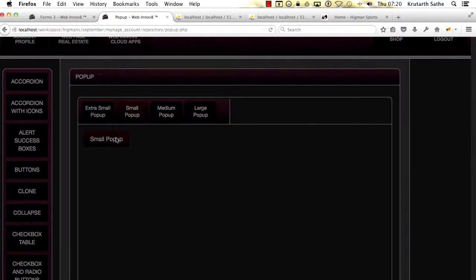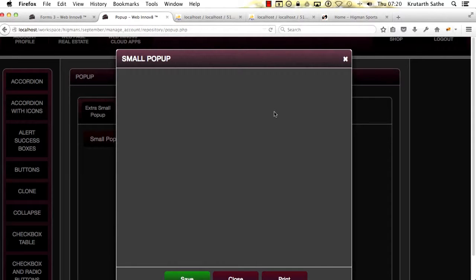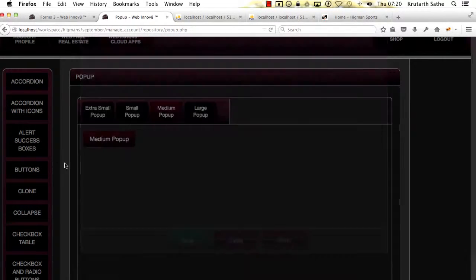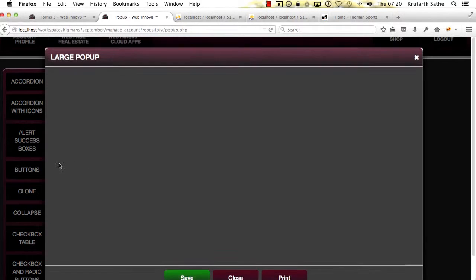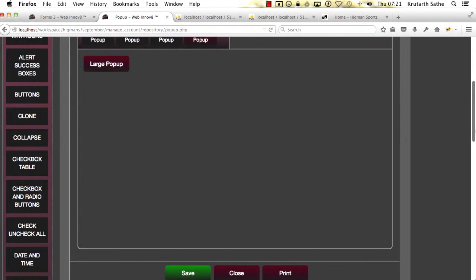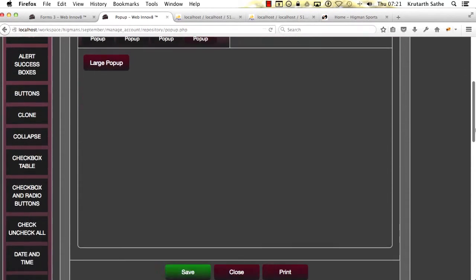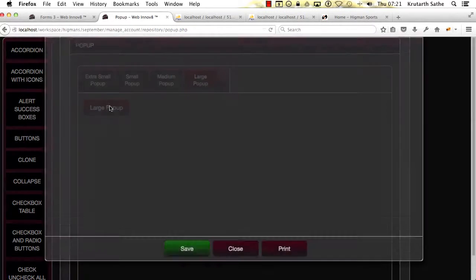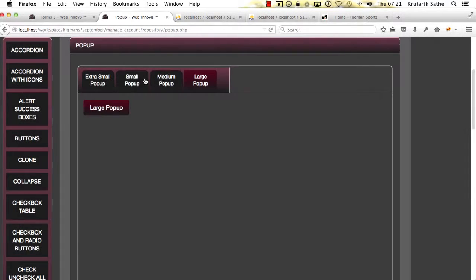Then small pop-ups, the size is a little bigger than the previous one. Medium pop-ups and large pop-ups. So these are 4 different pop-up sizes. It is very slick. It opens very quickly.